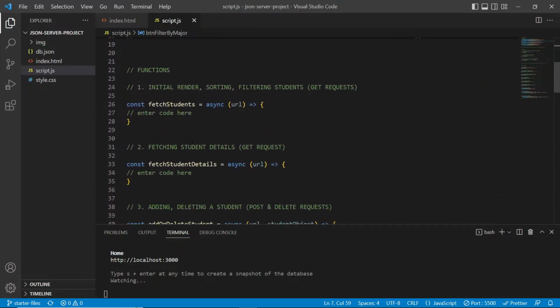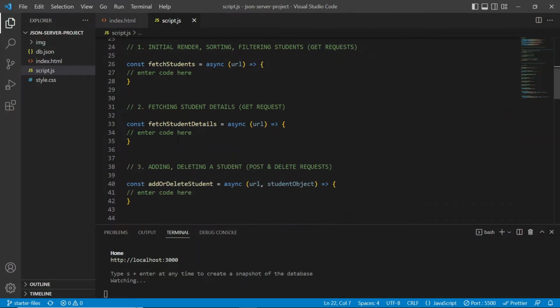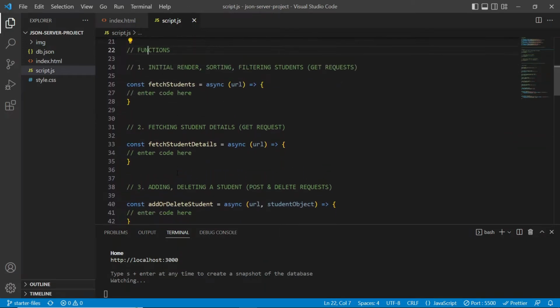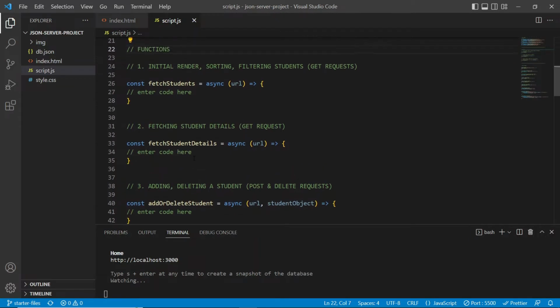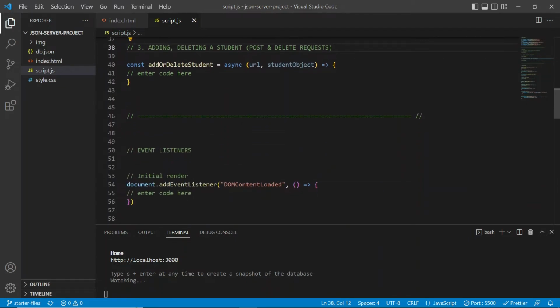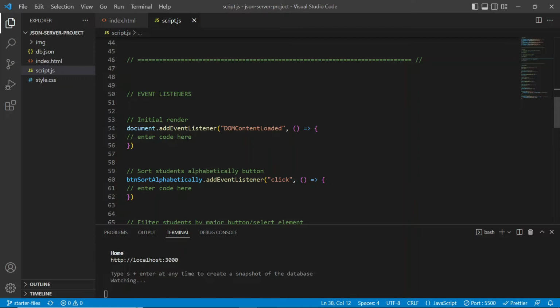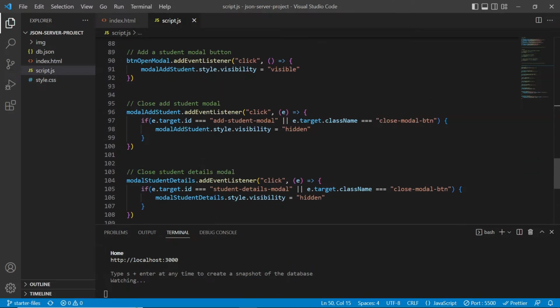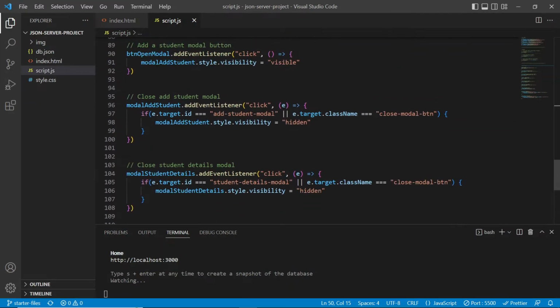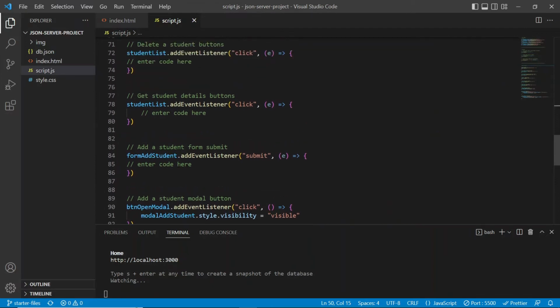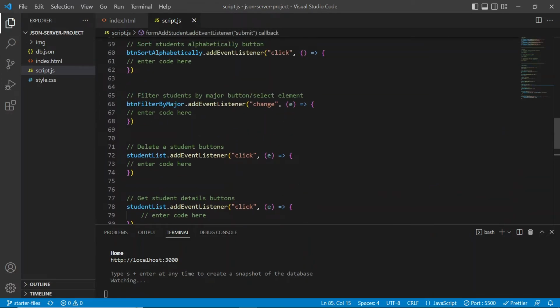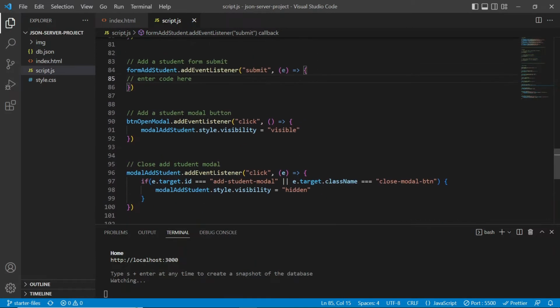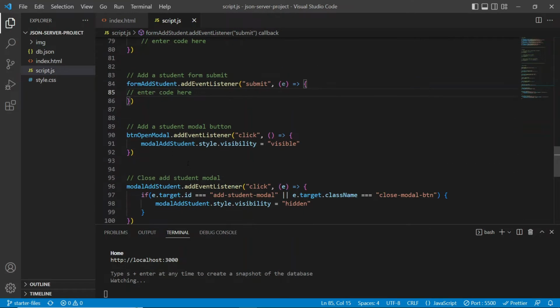Now at the bottom, I put my functions first here. So this is where we're going to be writing our functions for getting the different student data. And I've already given them a little bit of comments, so everything is a bit more organized for us. And then after the functions, I have event listeners. All right, so some of these event listeners are already filled out. Again, these are the ones that are not really directly related to our topic. And the other ones that say enter code here, that's what we're going to be doing together. But let me just briefly explain these ones that are already completed.